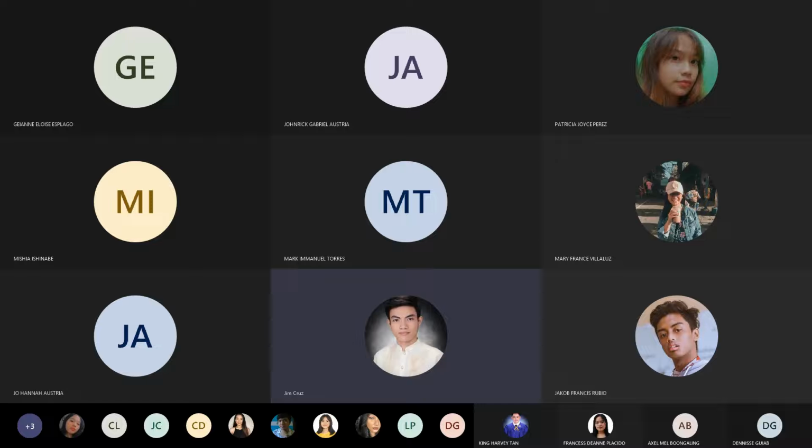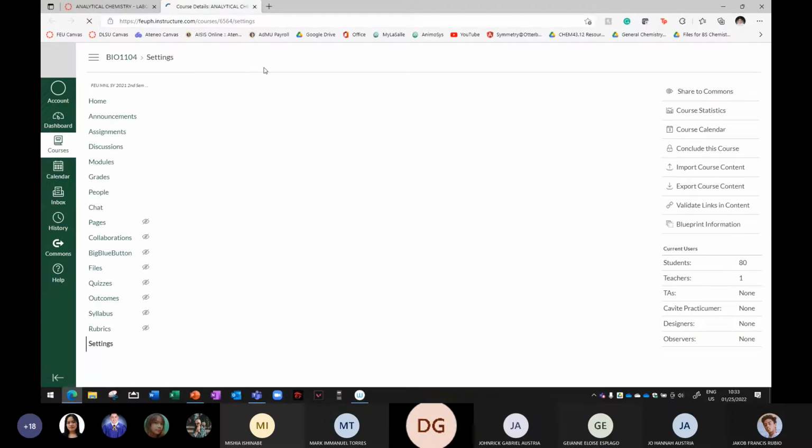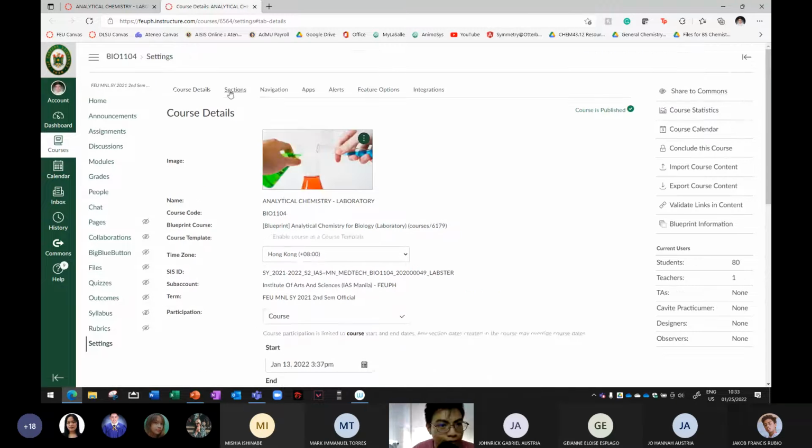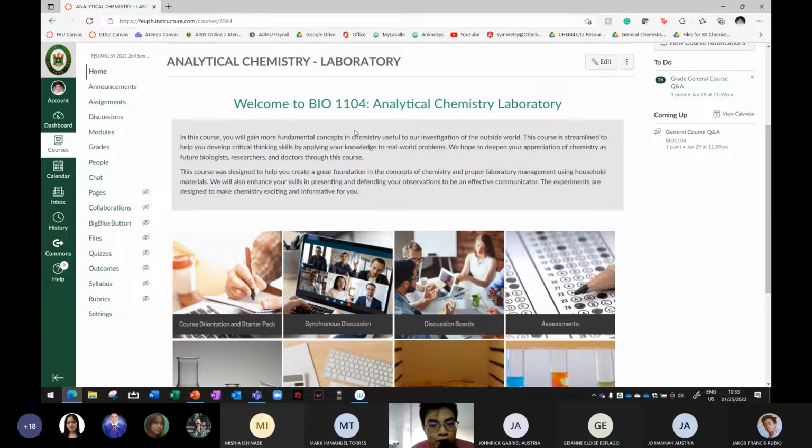Okay, ilan ba kayo sa class na to? Check ko lang yung settings. Okay, so this is section 3. 40 users tayo, okay? So, exact yung ating numbers. So, okay, so that's good.